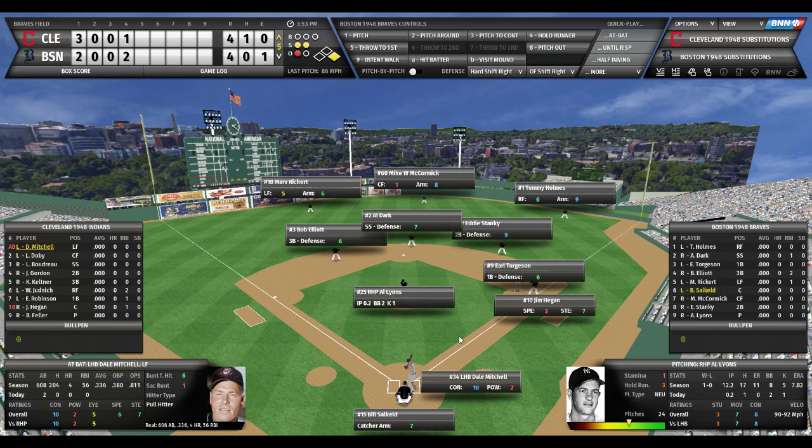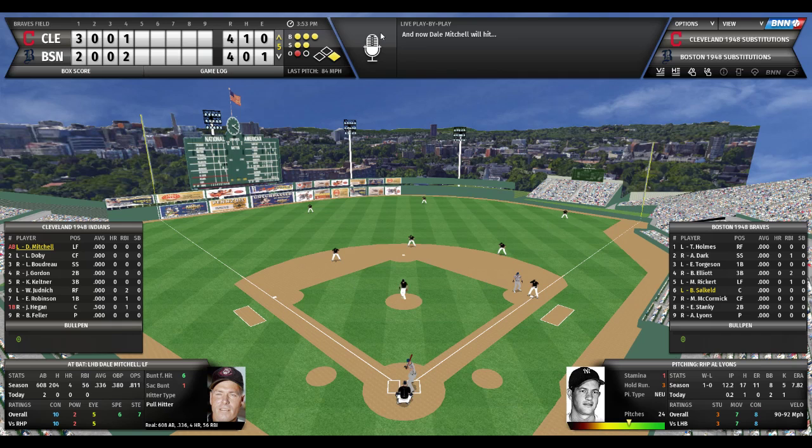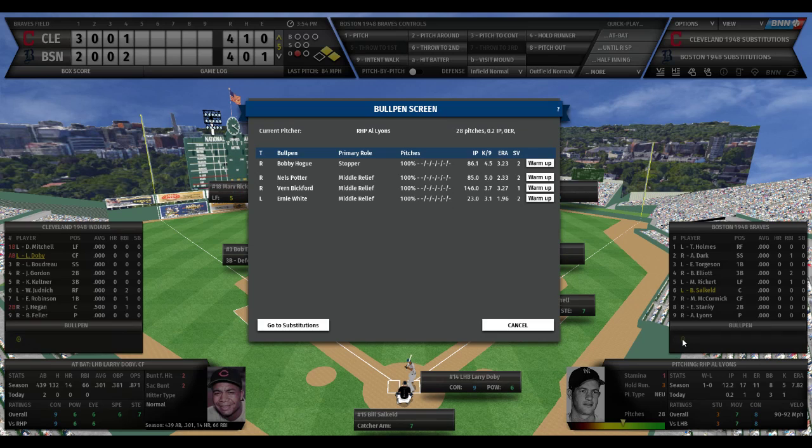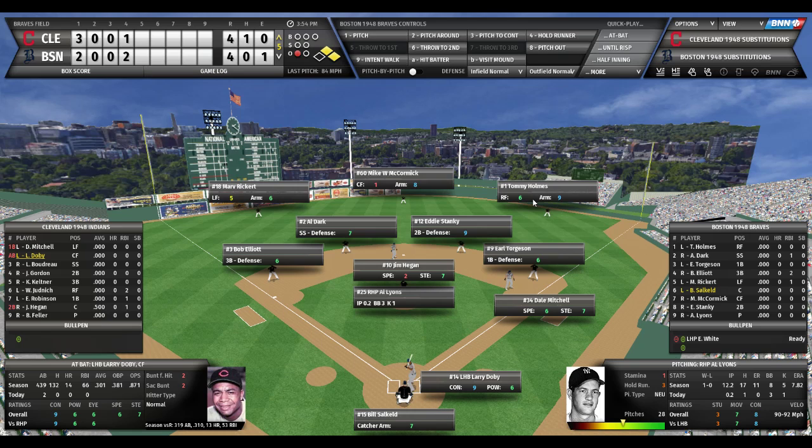The count's no balls, two strikes. The windup and the pitch from Lyons. Now it goes full, and guess what? He walked him. Shocking. So one out, two on. Here's Larry Doby. Doby's 0-2. And let's get our lefty up. White, he should be ready. And he is. And he's coming in the ballgame, folks.